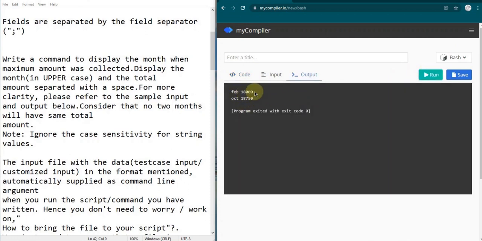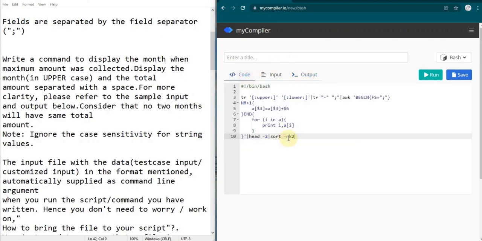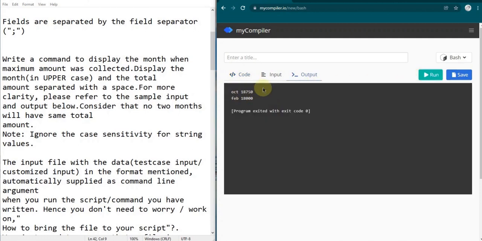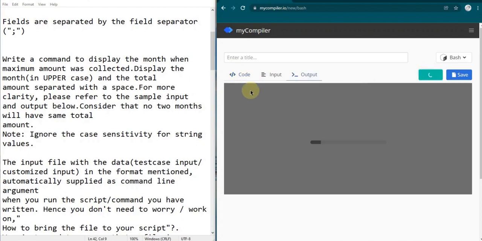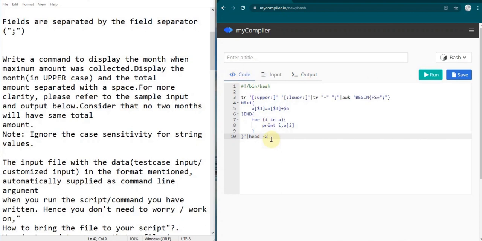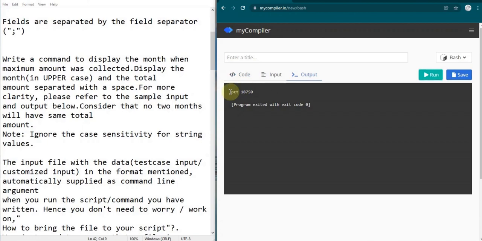Boom. And now you can see 18,000 is first and 18,750 is next. So if you want that to be sorted in reverse order, you just have to put an r in between n and k and run. Boom. So this is a simple code, and it holds 10 marks in the exam. So this is done, and getting back to the output which we require, and it's done.